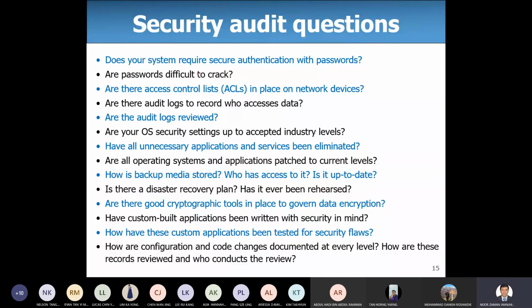Is there any disaster recovery plan? Are there any cryptographic tools? Have the custom-built applications been written securely? So these are a few of the simple questions. There are so many, and we need to go through them.